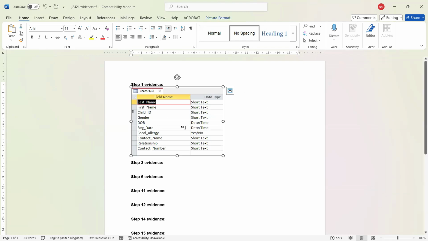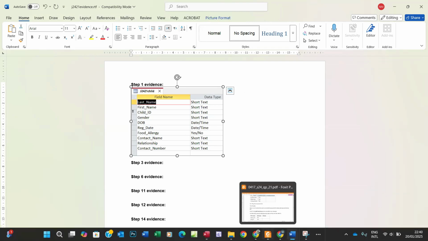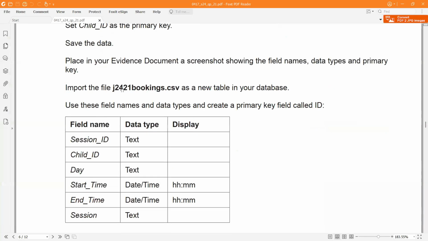So there we have it. Make sure your screenshot is visible. Import the file j2421 bookings.tsv as a new table in your database. Use these field names and data types and create a primary key field called ID. All right. So we need to create a primary key field called ID, and we need to import this bookings table.